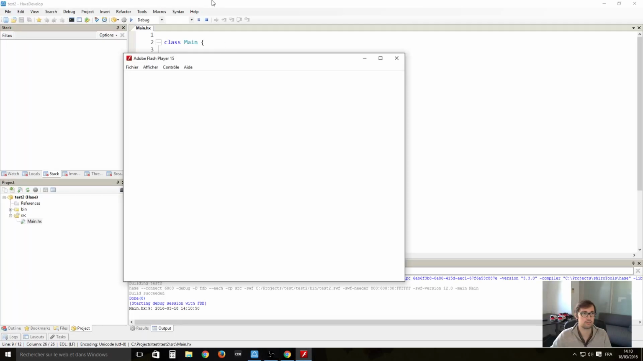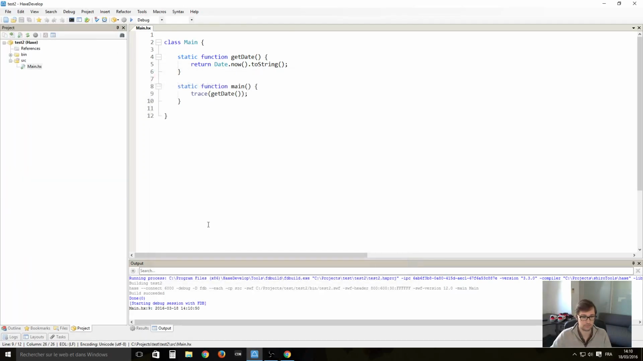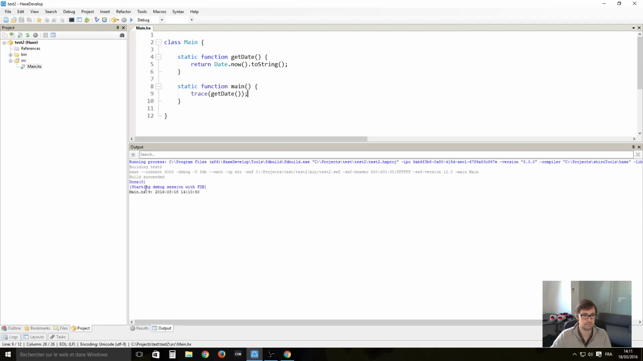It compiles and starts, and I should be able to see something on the screen. I don't know what is not showing. Oh, it's showing in FDB, so it's showing in the console here. So here you can see there are no macros at all. We just trace the date here, and you can see it's 2 past 10.